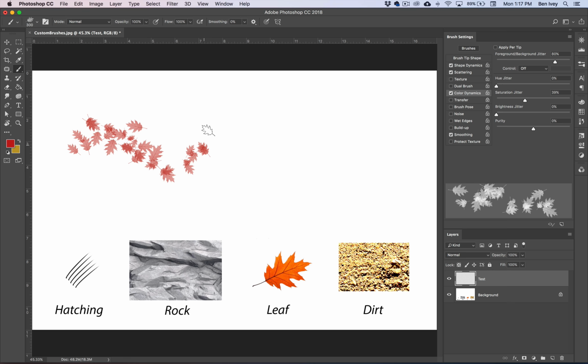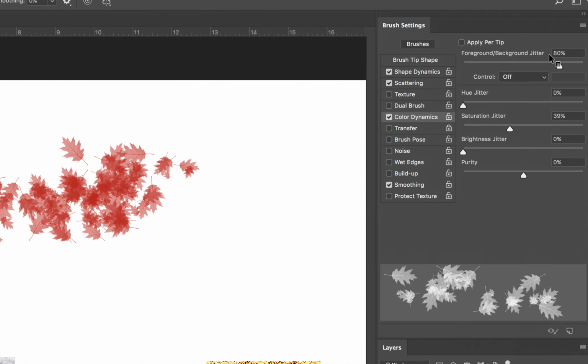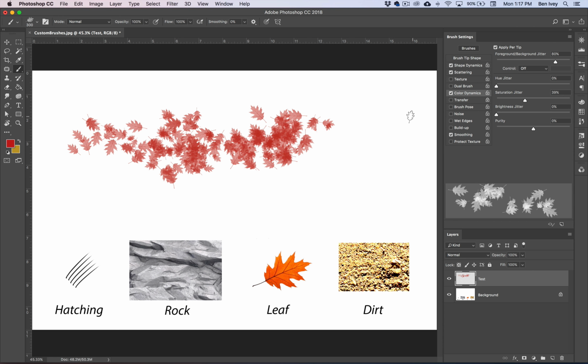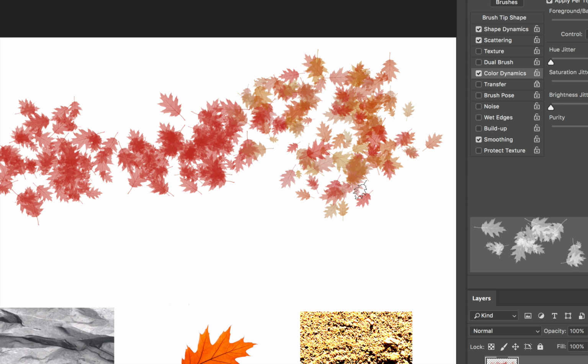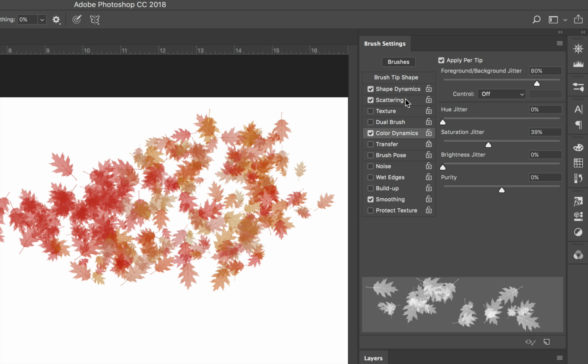Now when I click and drag, you can see that it's set to red, but if I click and drag again, it chooses a different color. The last thing that we want to turn on is apply per tip. This means as I click and drag, it'll automatically be changing the color on the fly. I don't have to keep clicking over and over again.